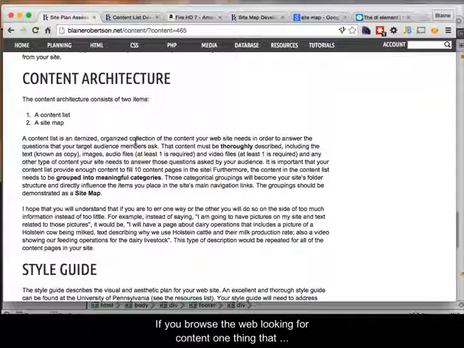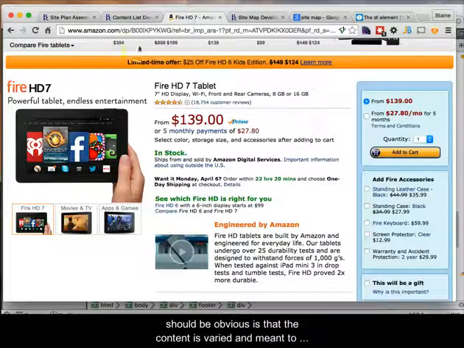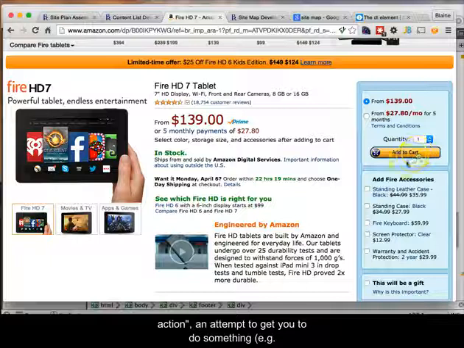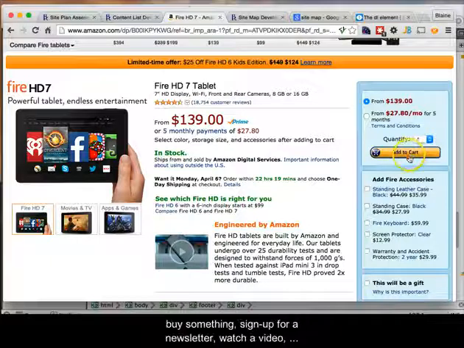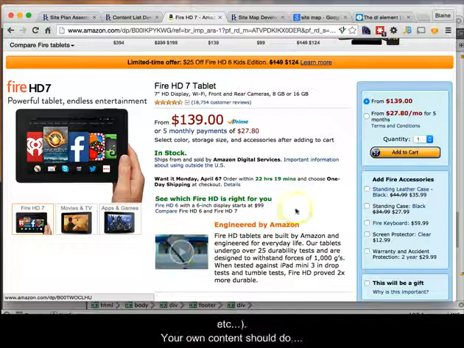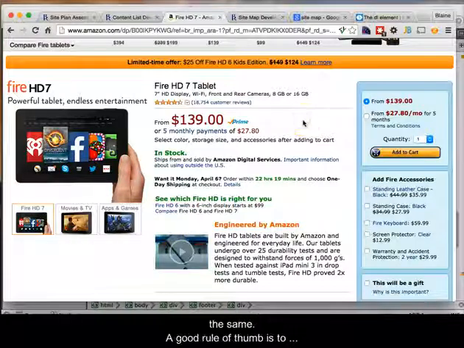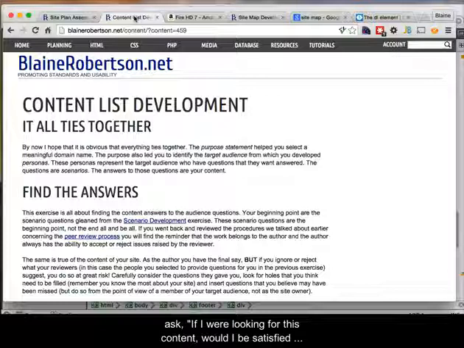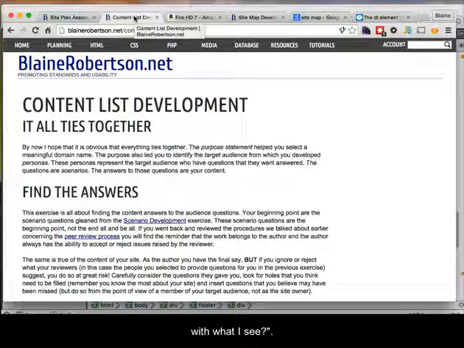If you browse the web looking for content, one thing that should be obvious is that the content is varied and meant to entice you to consume it, and frequently involves a call to action, an attempt to get you to do something. For example, buy something, sign up for a newsletter, watch a video, etc. Your own content should do the same. A good rule of thumb is to ask, if I were looking for this content, would I be satisfied with what I see?